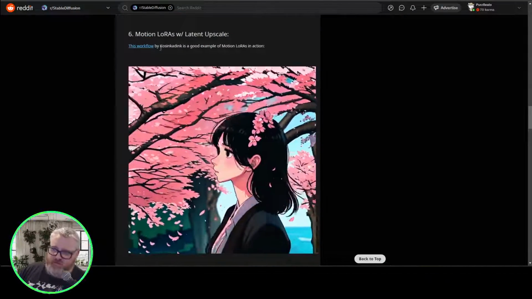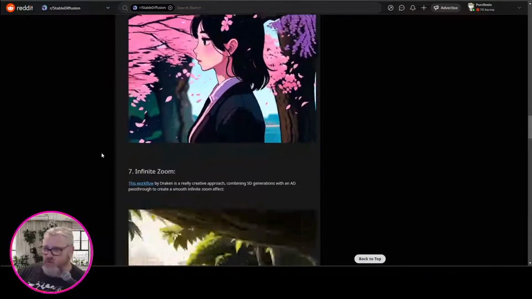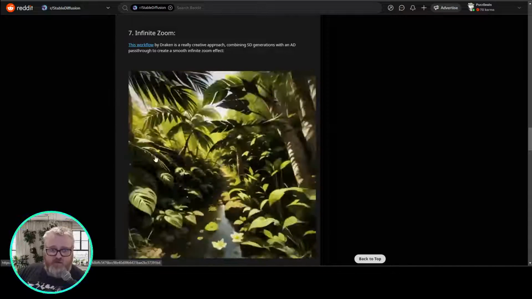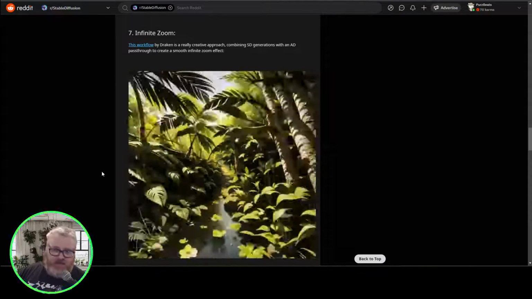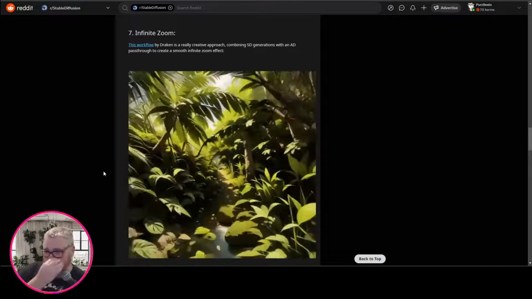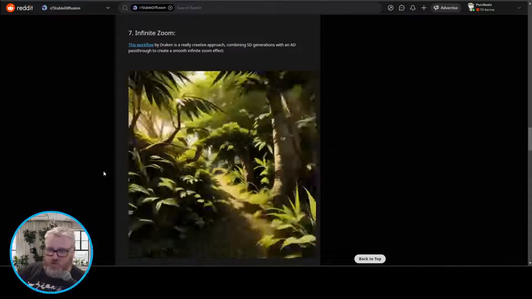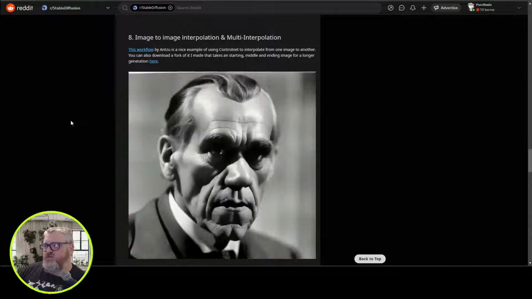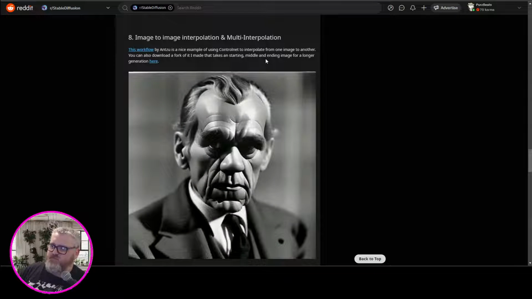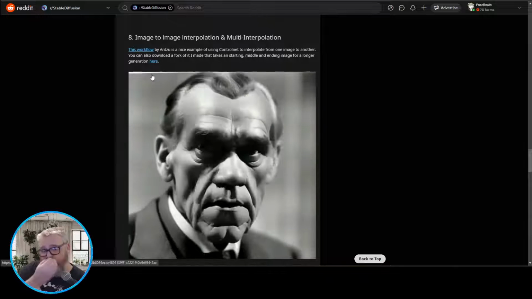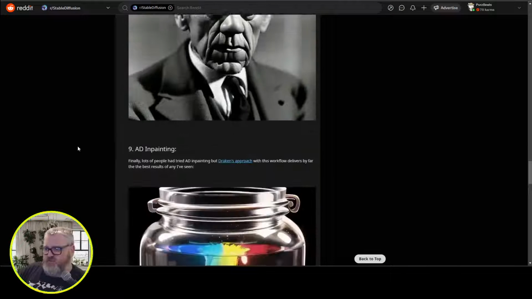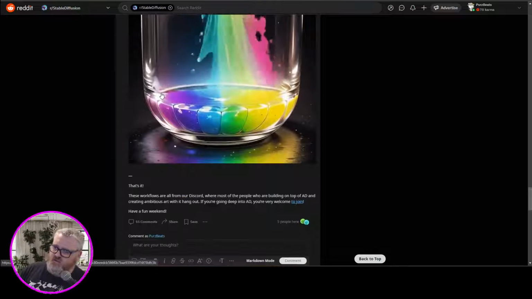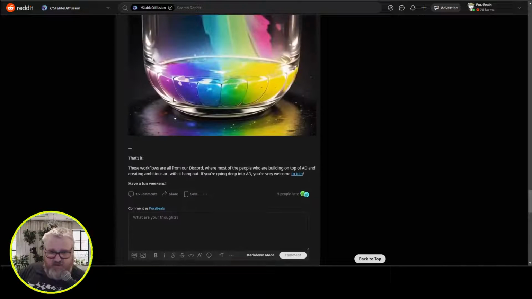Motion LoRAs with latent upscale. That's the Kosinkadink method that we've been working with. There's this cool infinite zoom now that'll let you zoom out really far on a series of images. And it uses AD pass-through, so that AnimateDiff pass-through, so that it maintains its coherence throughout the long zoom. Image to image interpolation and multi-interpolation, using ControlNet to interpolate from one image to another. That's pretty cool. So you could do a morphing effect from a series of images. AD inpainting. Now that's interesting. When they say AD, they mean AnimateDiff.